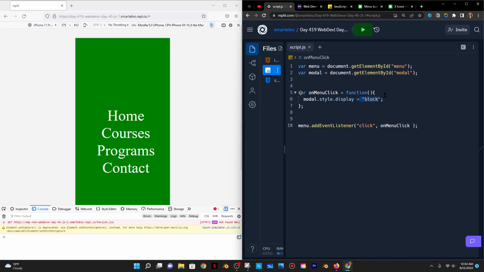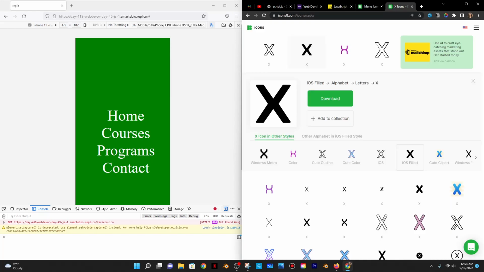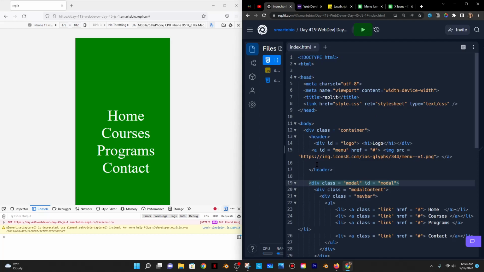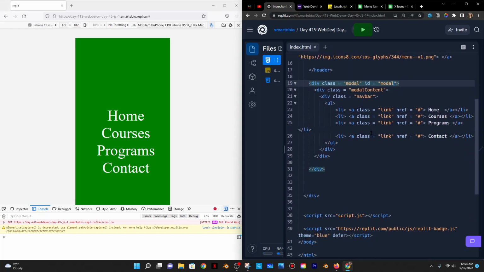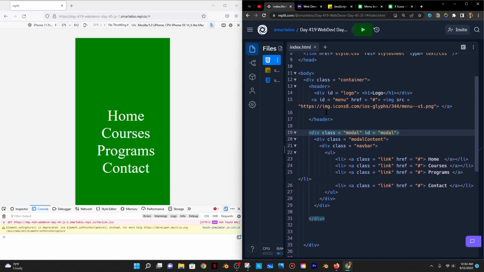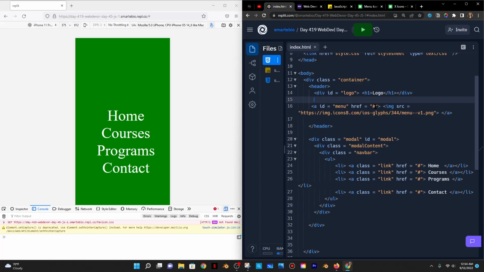The next thing is to close it, and for that I need an X icon. So I'll right click and copy the image address for this X, which I always link in my logs. I'm going to go to HTML, and within the header, because I want to follow the positioning of the header, I'm going to put it in there. I'll do the same thing: an image tag with a source, and paste that link in there.